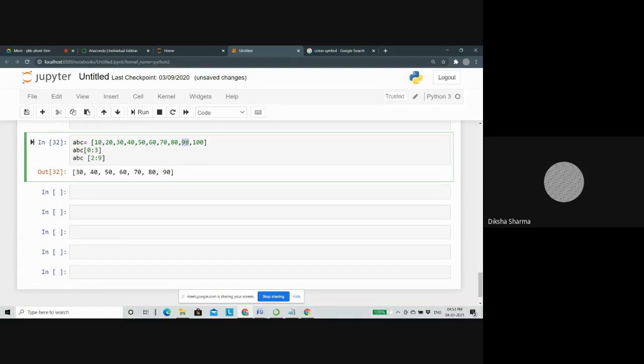Matlab 90 is at the 8th position, but you need to write the position as 9 because the last index is always minus 1. We are going to start counting with 0th, but the end index should be always minus 1. If I wanted to fetch till 100, I had to write, so it is fetching us whole.